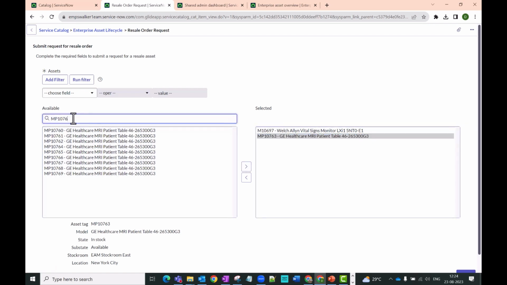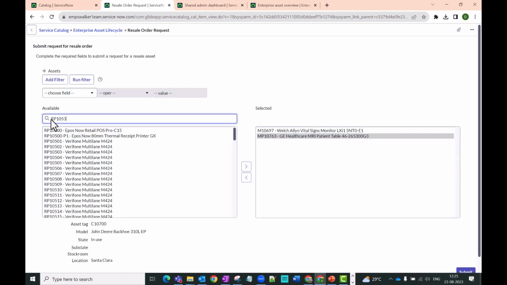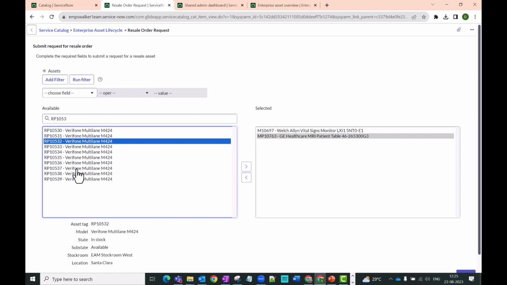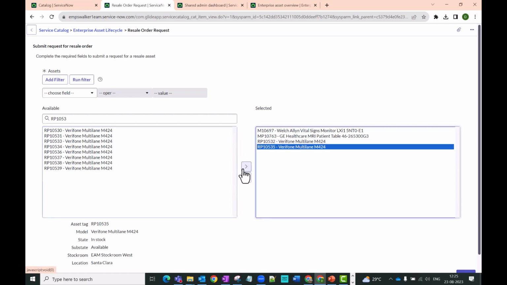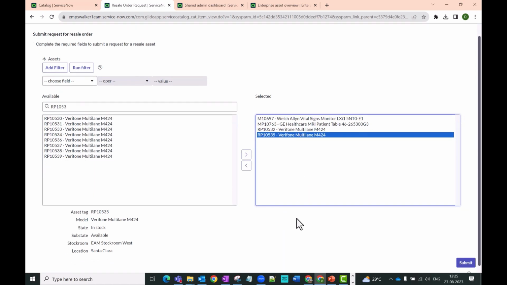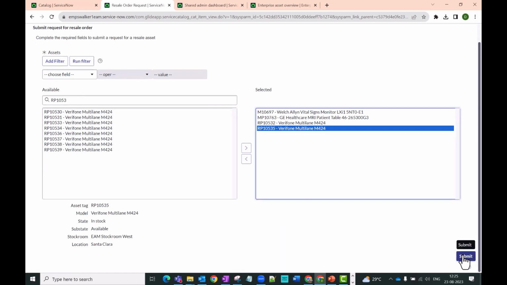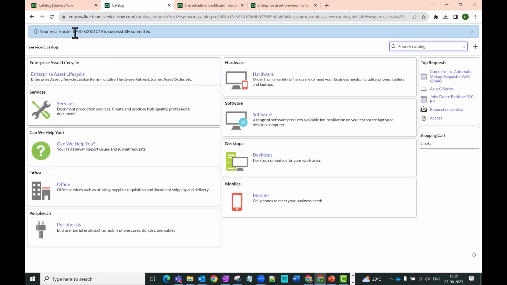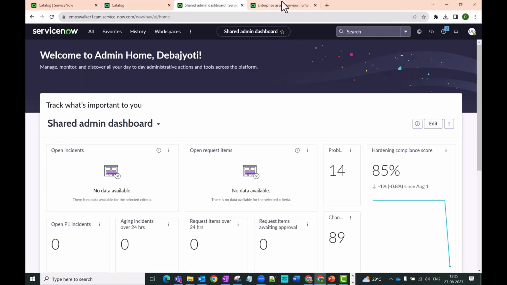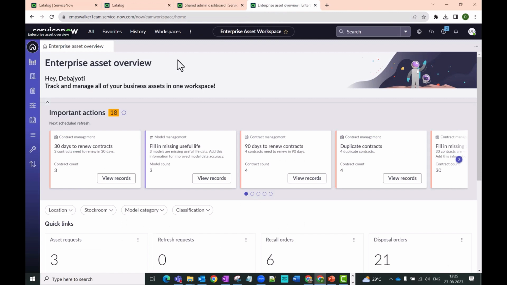One from G, some Verifone. Okay, and we will submit the request. Resale order got generated here. Now the technician will access the same request from workspace for further execution of the flow.